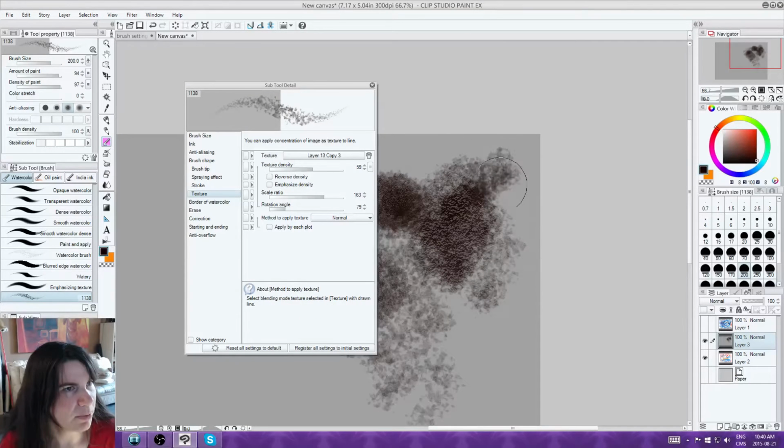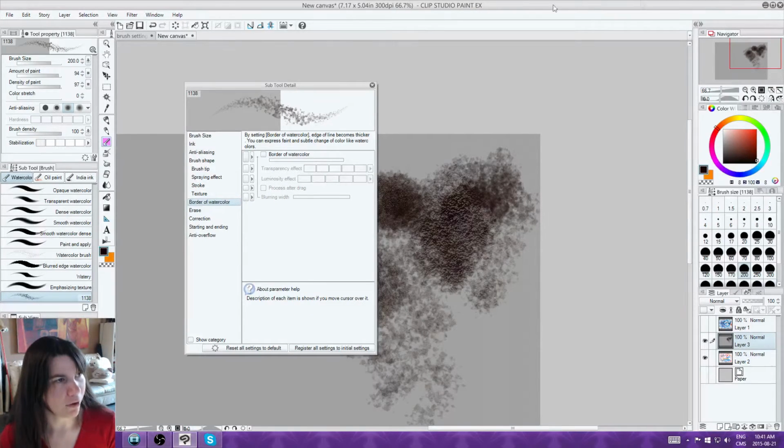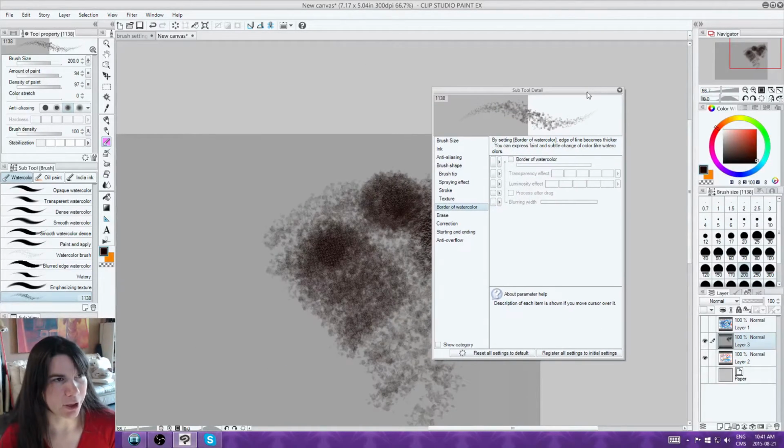So it depends on how subtle you want it to be. Verse density, scale ratio, rotate the paper, texture. And if you don't need the texture anymore, you click on the little trash can. That's just empty that. Border of watercolor. That's something watercolor usually has to work with. So let's activate that. And this is about how thick you want that border to be.